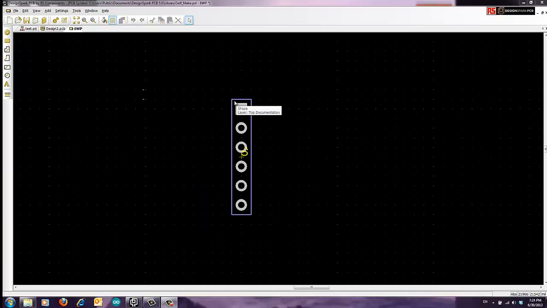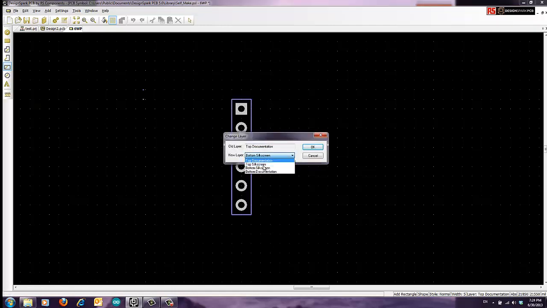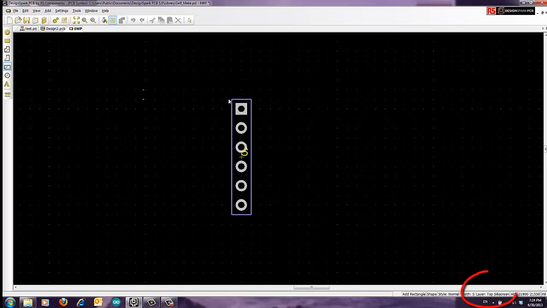Now I want to create another layer of a rectangular, a new rectangular, but I'm going to change to a top silk screen, okay? So that on my PCB I have a silk screen on the top, right? I'm going to click OK. Now I am going to draw the same rectangular shape, but this time it's on a silk screen layer, okay?